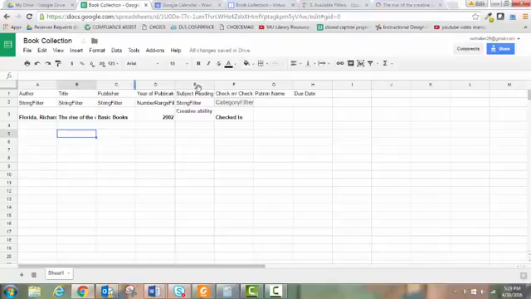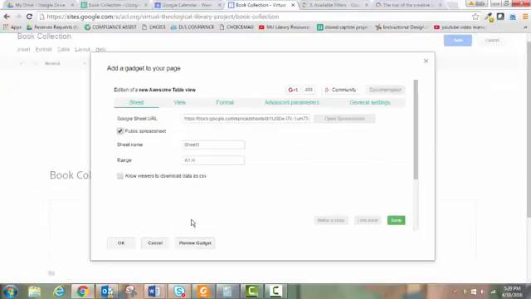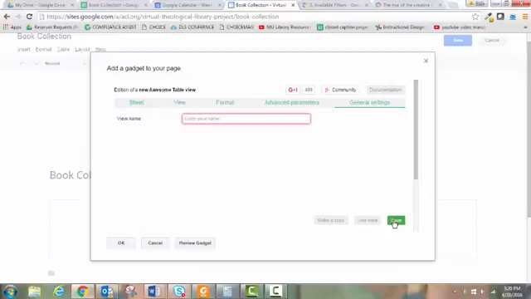I see that columns A through F are things that I want the public to see. I don't want them to see the patron name or the due date because that would violate the confidentiality of the patron. So I want to make sure when I set up the Awesome Table that I'm only looking at columns A through F. And you see the range, it says A1 through H. I'm going to change this to F. Now I'm going to press Save.